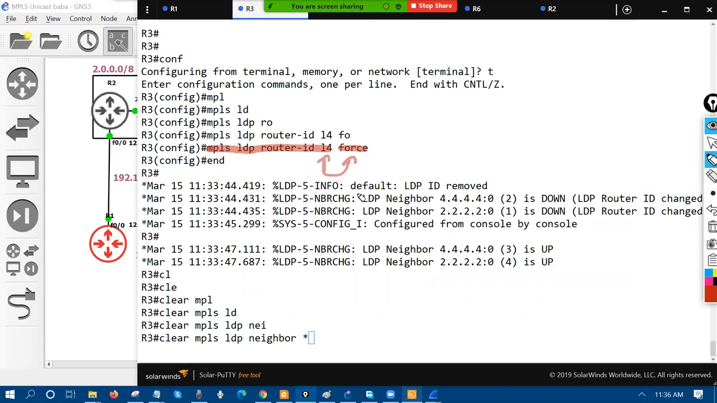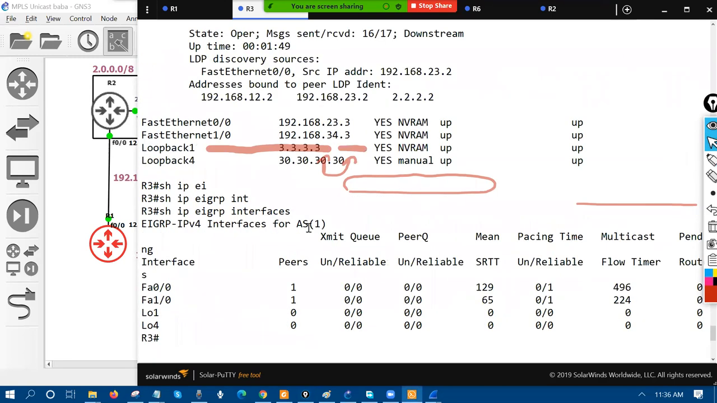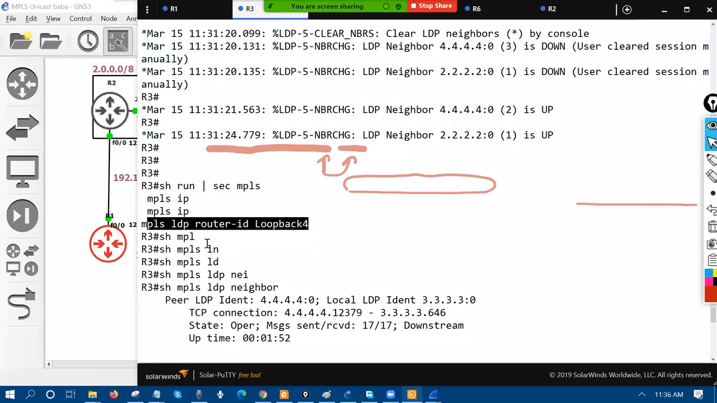So what happened now? The default ID will be removed and now I'm going to change the router ID. So maybe you have a question: we also changed it over there, right? MPLS LDP router ID loopback number 4. And after that, we did the clear MPLS LDP neighbor, right? And it was again forming a new TCP connection, but still they are not taking loopback number 4. So in that case, what happened?